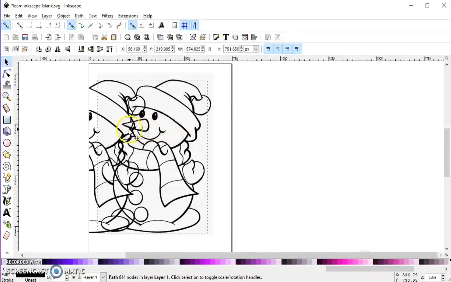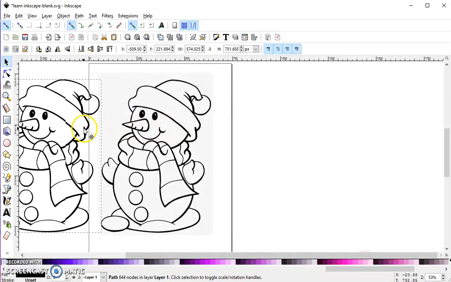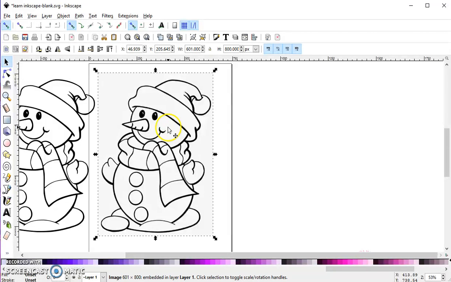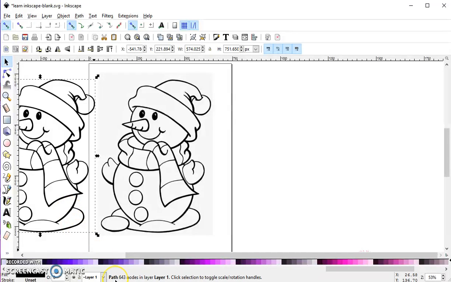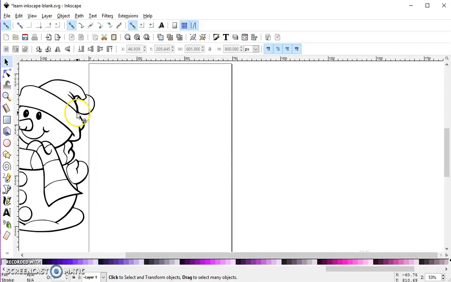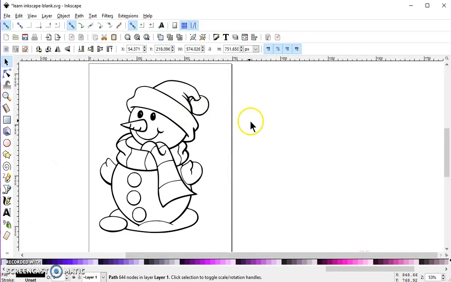So left click and drag off the top one and click on your original image. Make sure it says image down here because this one now is a path. And that's what your cutting machine follows to cut. So click on that and delete it. And this here is your SVG.